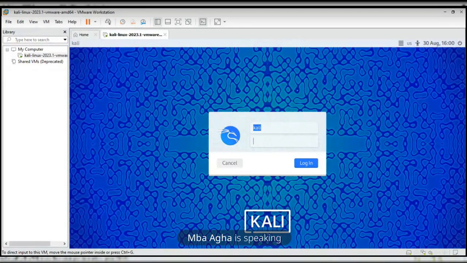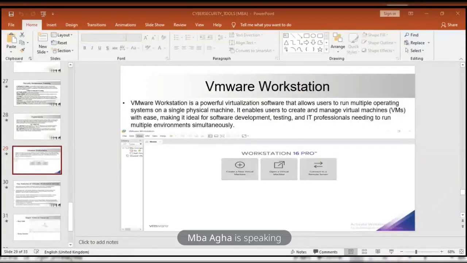So what is the job of VMware? VMware Workstation is a very powerful virtualization software that allows users to run multiple operating systems on a single physical machine. It enables users to create and manage virtual machines. For example, now I have my Windows. Like now we are on my Windows, and here, if I click the other side, I will go to my Kali Linux, which is a different OS. Do you understand? So it is as a result of VMware Workstation. This enables you to put various virtual machines which you can use to carry out your job.